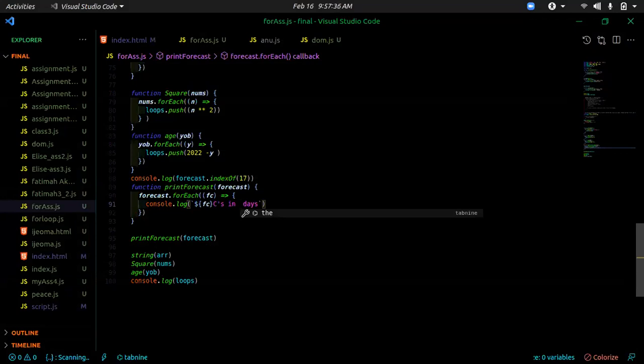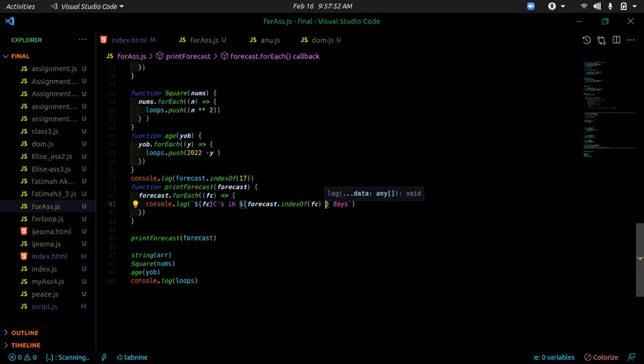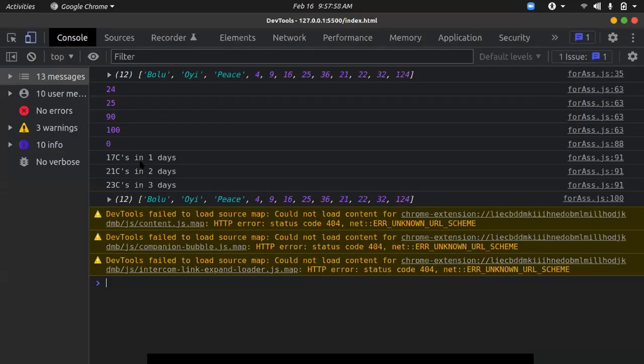Let's just write this. So forecast.indexOf, then I have to do FC plus 1. Now you can see that it has 17 C's in 1 day, then 21 C's in 2 days, then 23 C's in 3 days.